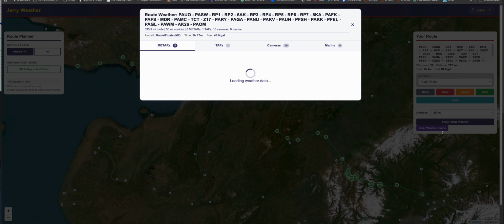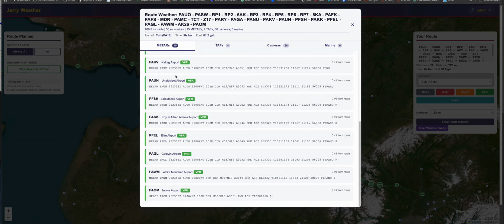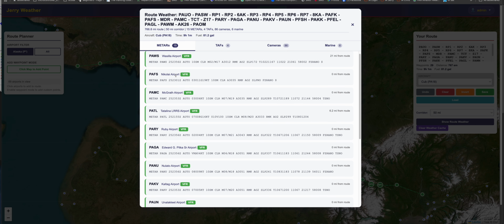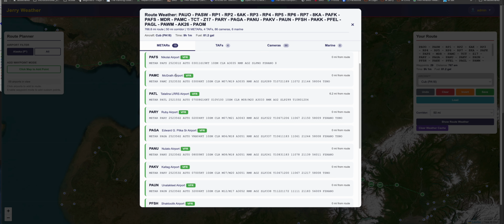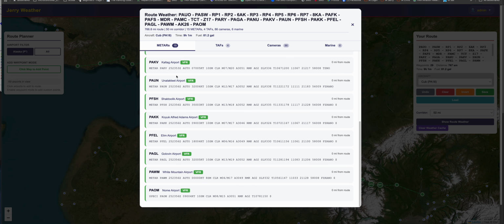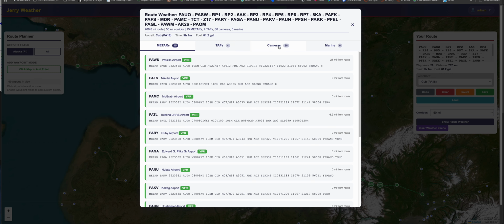It's kind of intense here. And don't break on me. All right, it didn't. So we got 16 METARs starting from Wasilla being the first one that we see. Oh, that's right, because I think I started in Willow. Yeah, and then there's your last one in Nome. You got your 4 TAFs. I won't click on them.